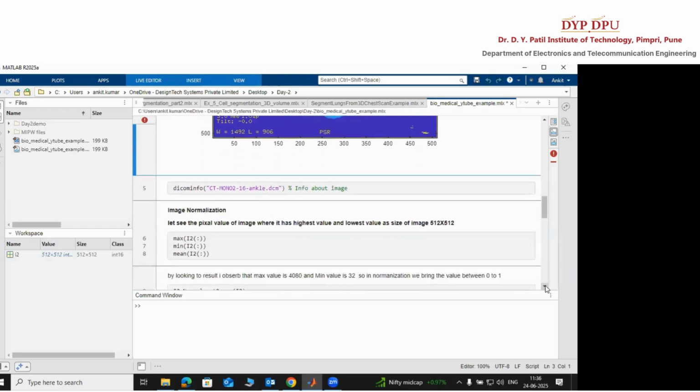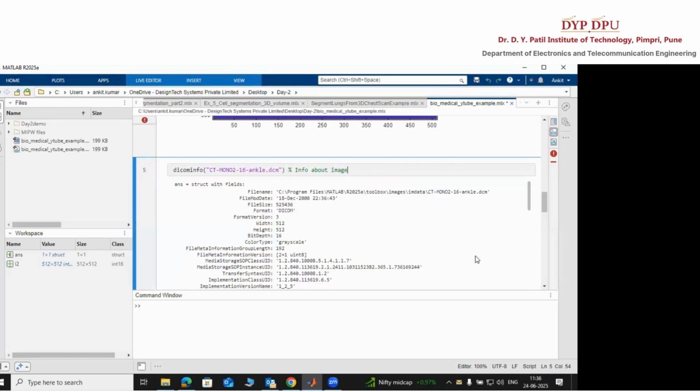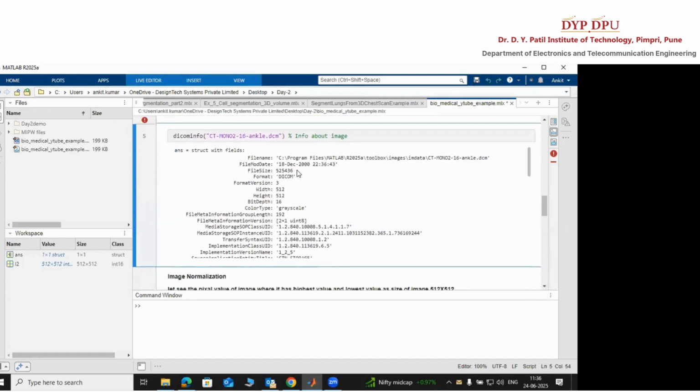I hope all of you run this. Now I don't know about the information, so I will pass the command dicominfo. Click on dicominfo, and from here you will be able to get all the information: where this image has been stored in the local drive, the file size, the format, the width, height and bit depth, and the color type. You will get all the information.